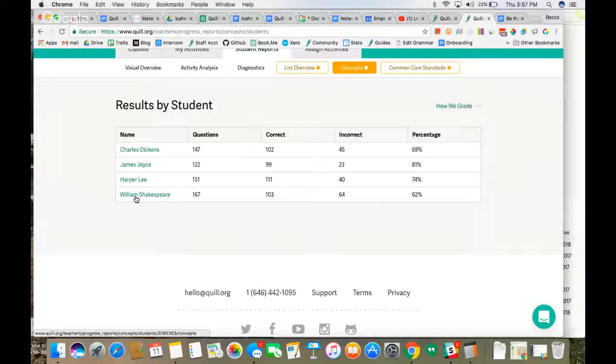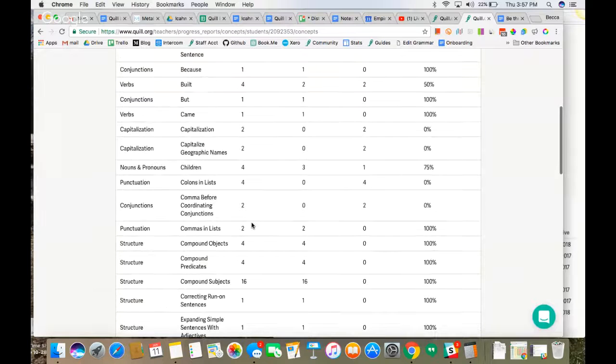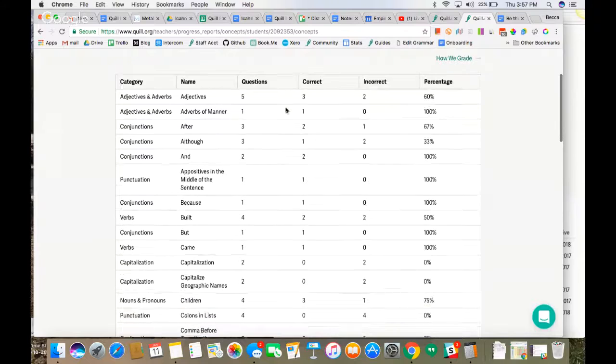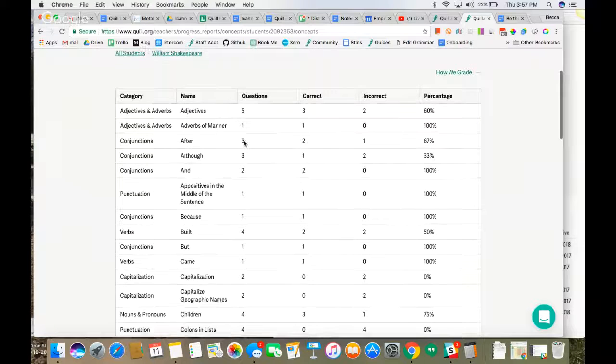Cool. All right, so let's look at our friend Willie here real quick. This is our concept report for Willie. We can see with the concept report, it tries to get really specific in terms of what different things they're working on. Now, in a not so distant future, you'll be able to actually click on these to get a little more information about the skill, but each of these align with skills that you can assign to students.